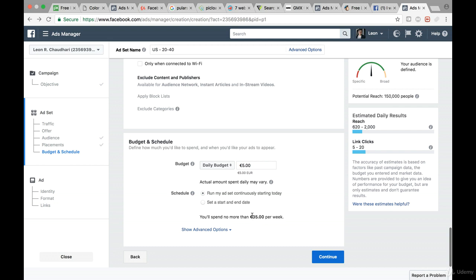So we're not going to spend more than 35 bucks per week. So in the end, we're going to spend around $140 per month. We see that now our reach is around 150,000 people. It's still quite broad, but I think it's okay.